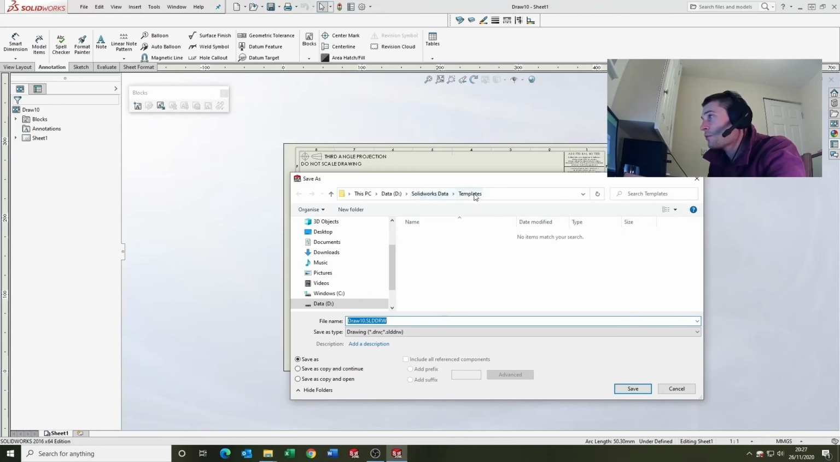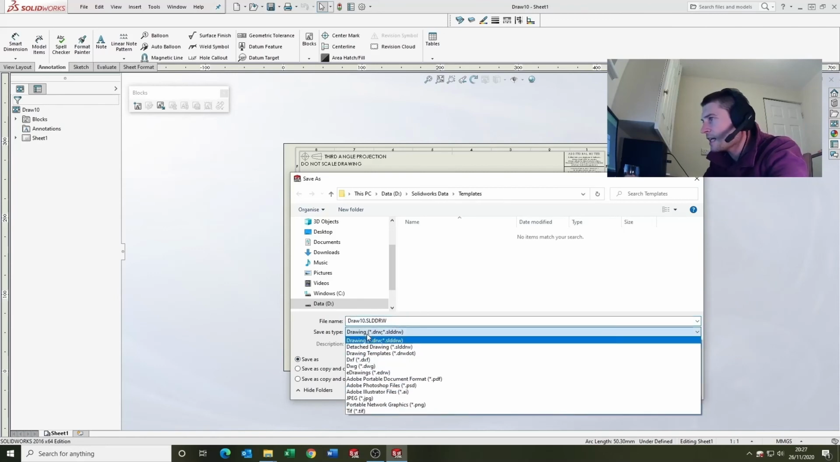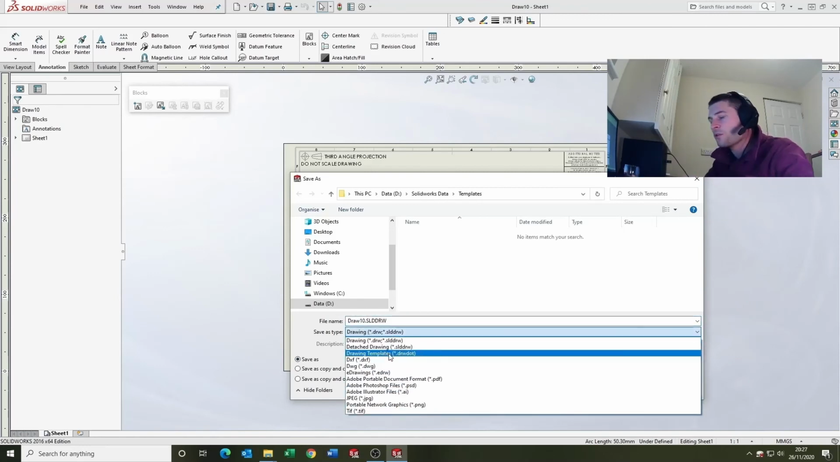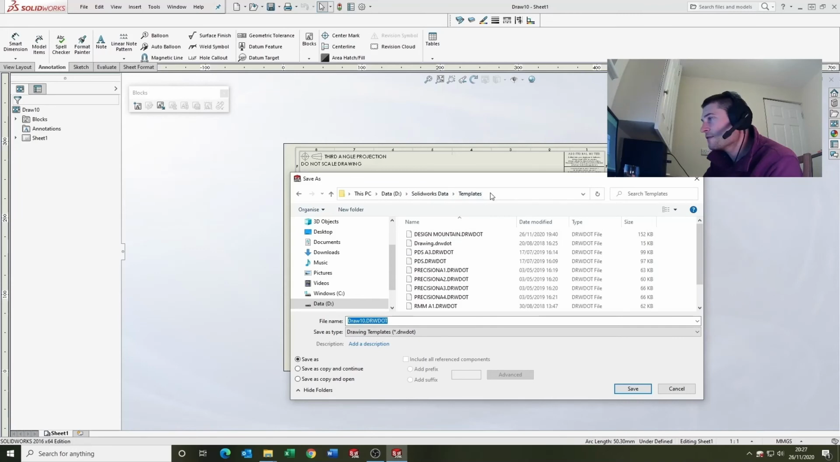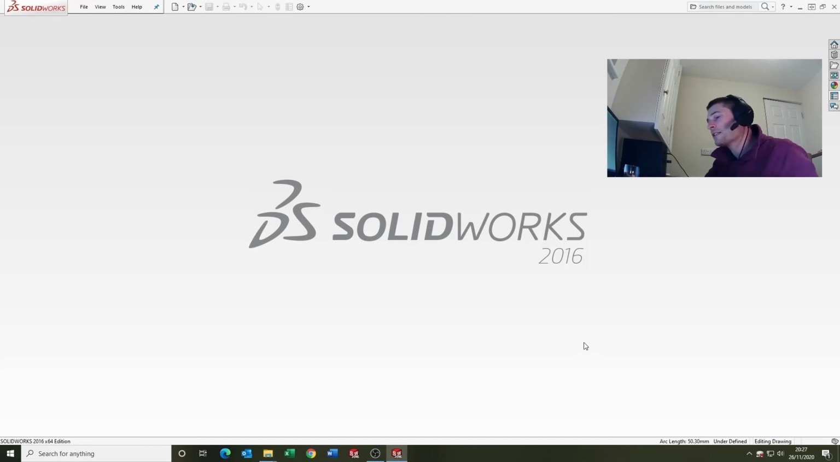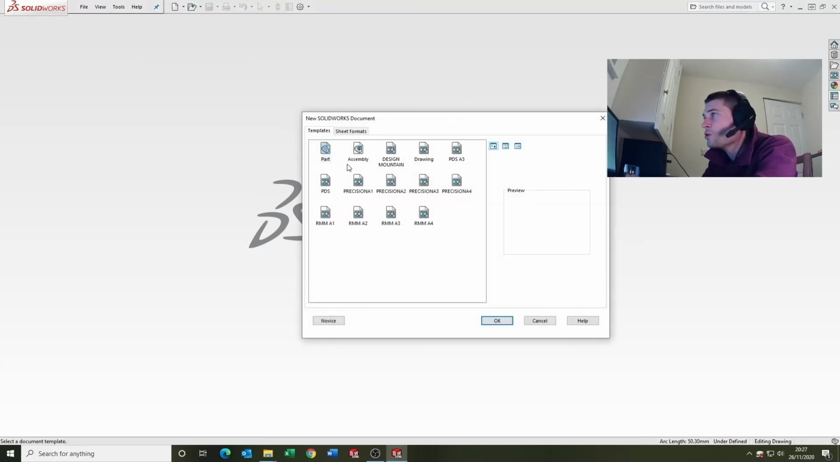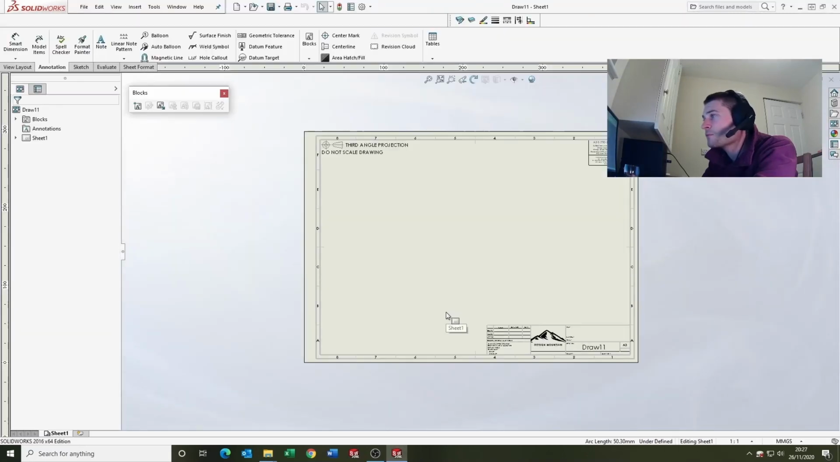So in our example, we are there now because we're in the templates, and change the save as type to drawing templates, which is .drwdot. Make sure it goes in the templates. It changed the file location there, which was a bit cheeky. And then call it what you want in here, go save, and then if you've done it successfully, when you go new, you should be able to select your custom drawing template as a drawing option to go and do some drawing.